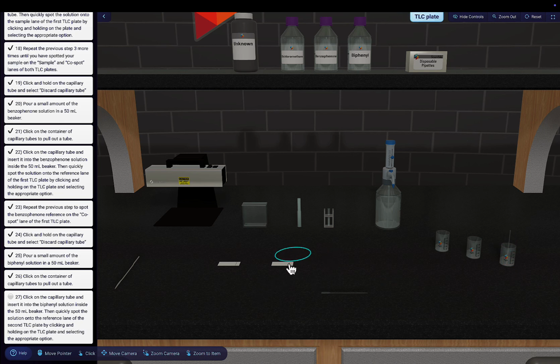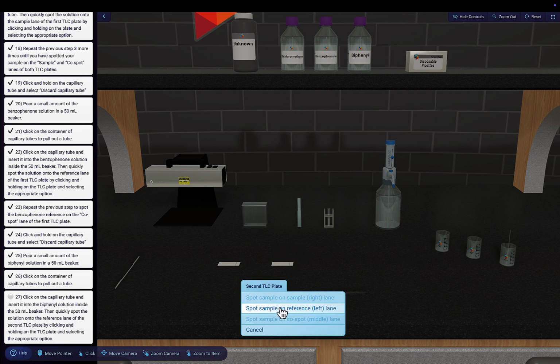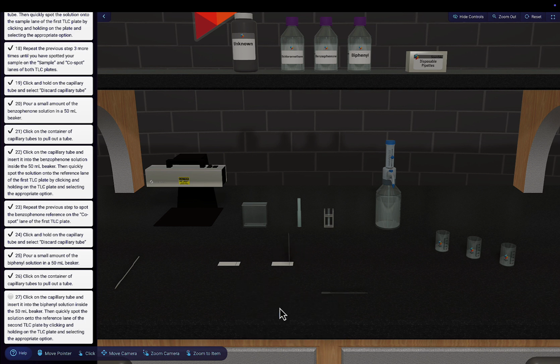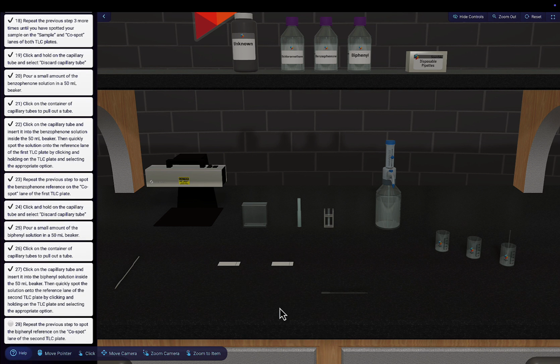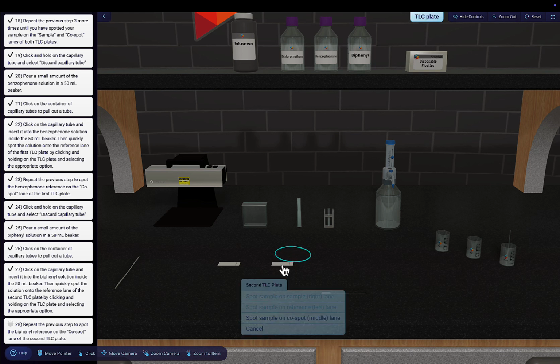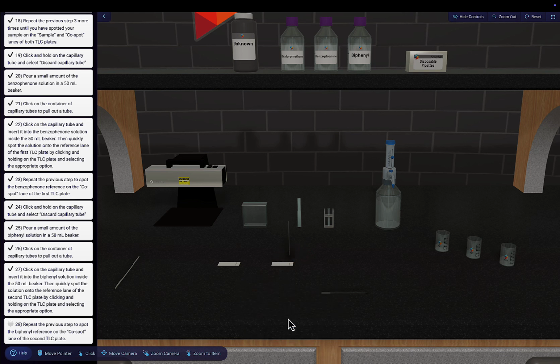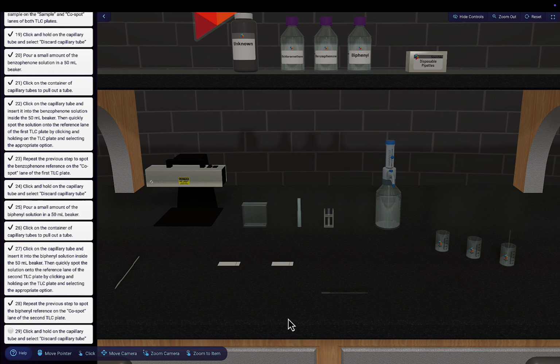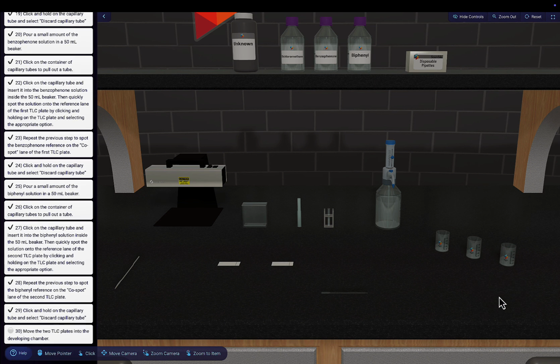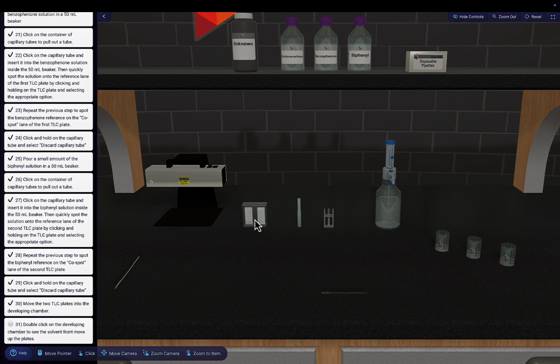Now, as we did before with the first TLC plate, we're going to long click on the second TLC plate and spot our reference sample in both appropriate places, both the reference lane on the left as well as the co-spot lane in the middle. Now, after discarding the final capillary tube, we're ready to place our TLC plates into the solvent. So we'll do that by clicking. They'll go into the developing chamber.